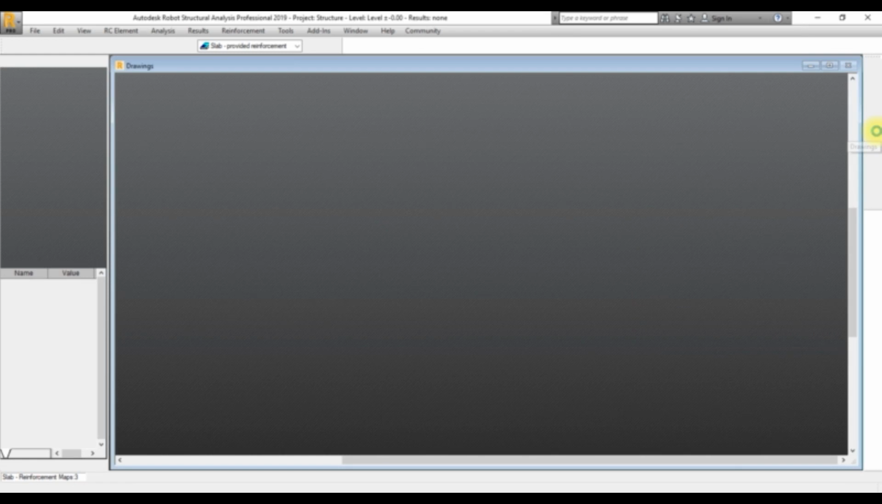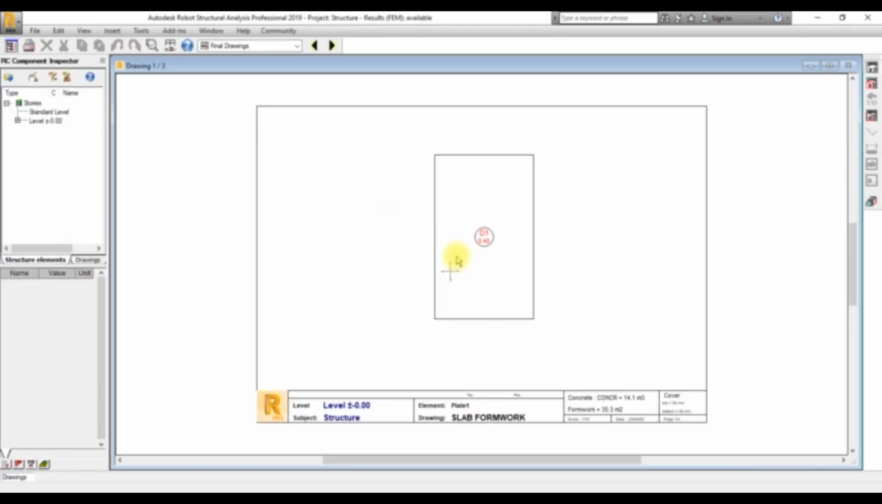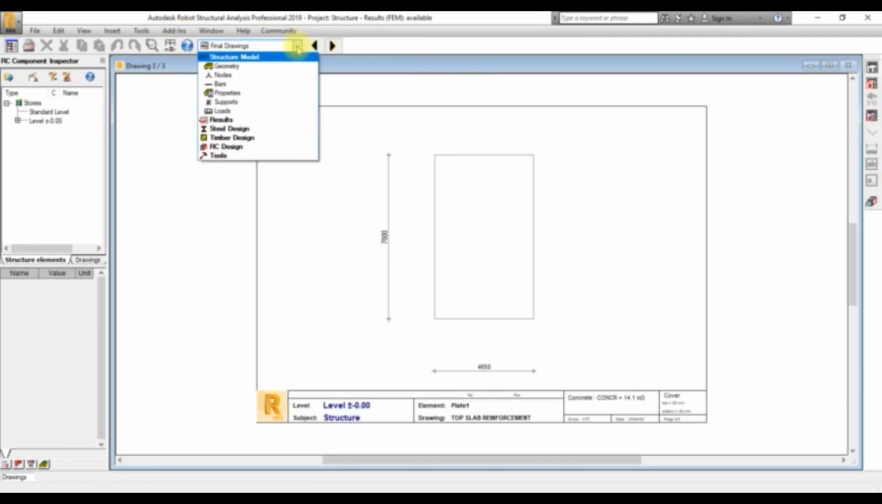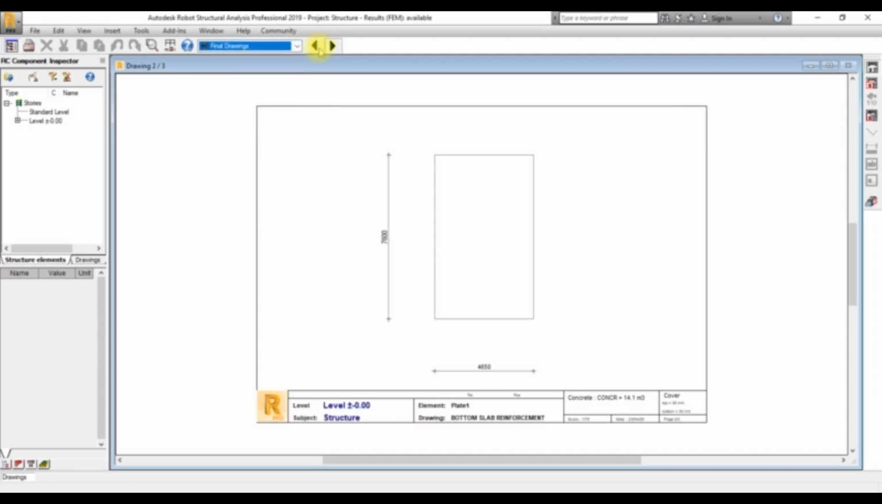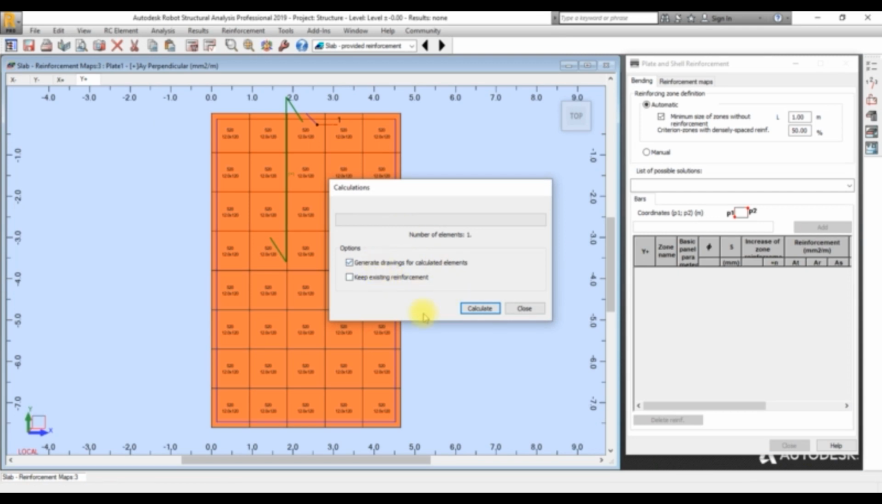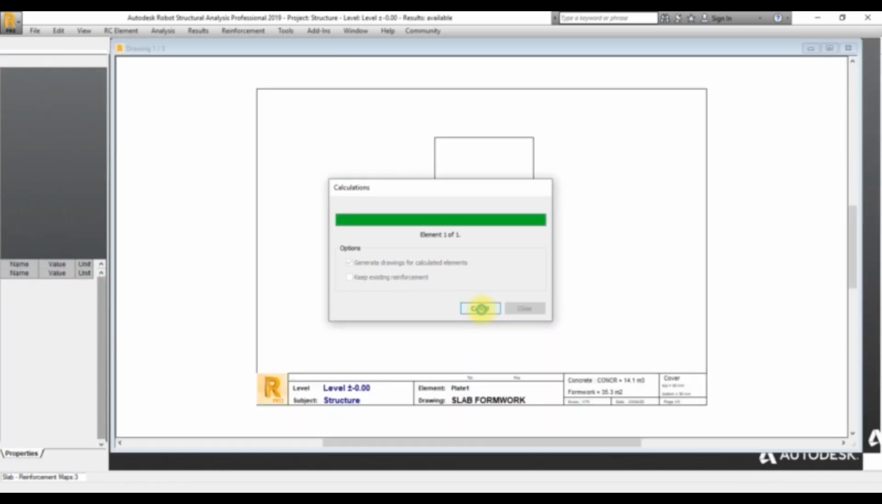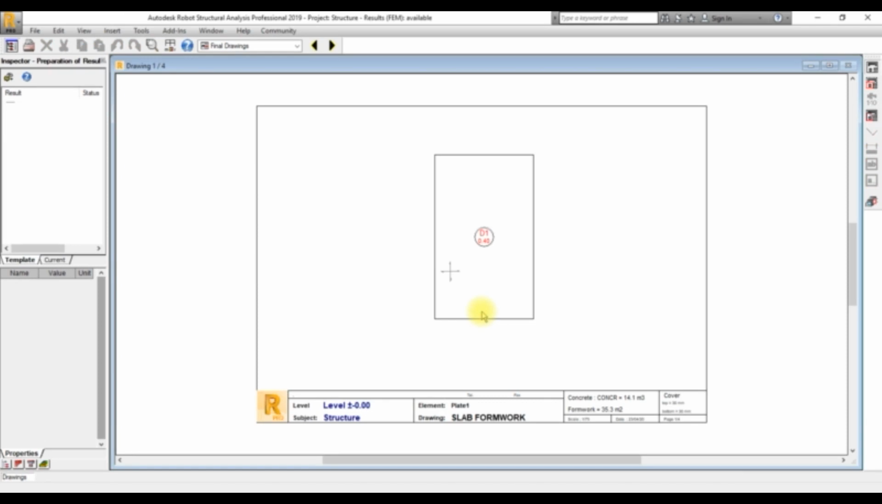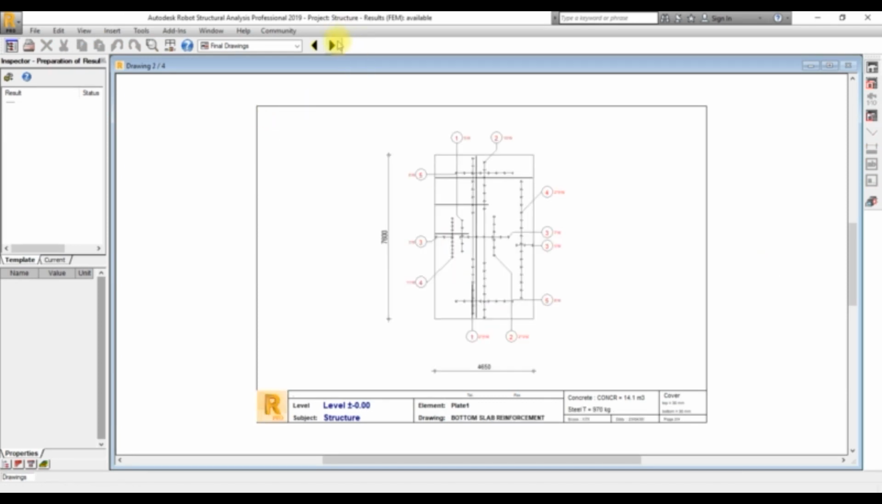Okay, I shouldn't be coming here first. Let me run my calculation first before coming to the drawings. Let me generate the drawing and calculate. So now I have my drawings here.